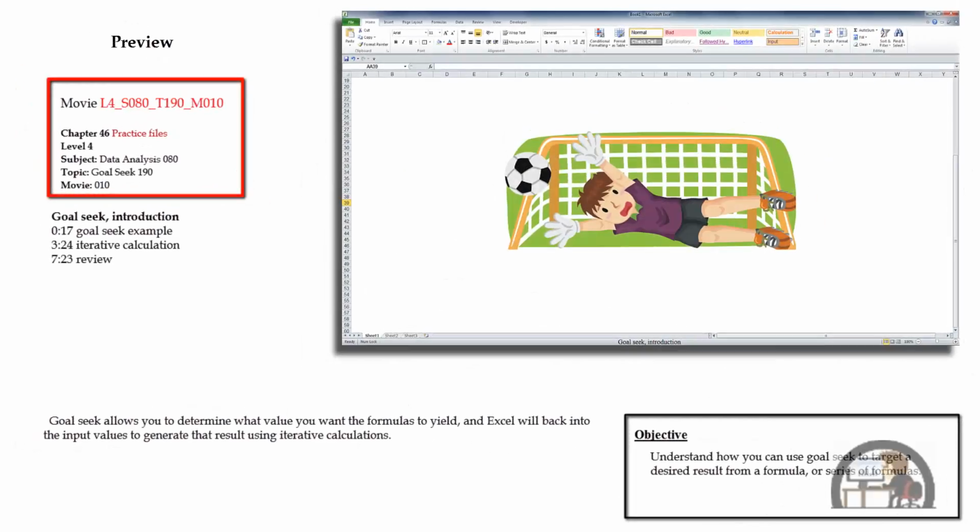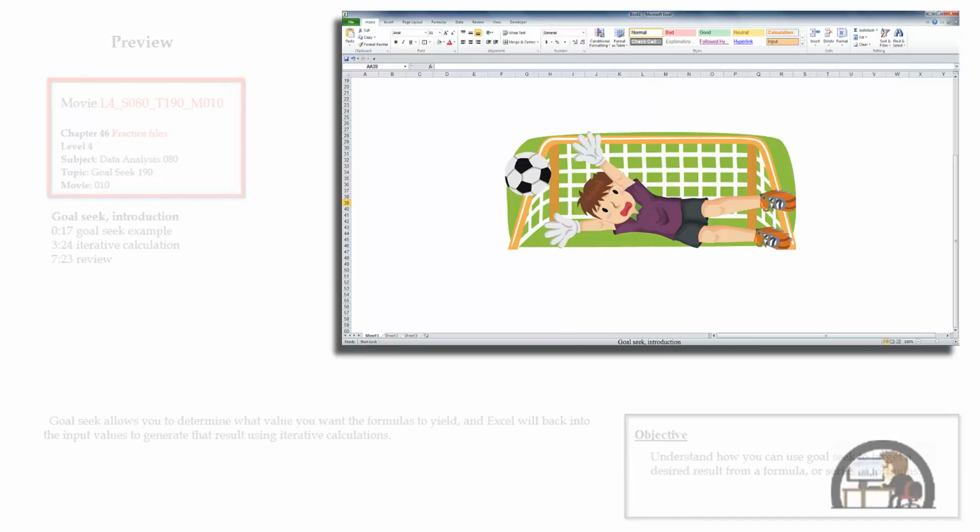This movie is on GoalSeek, an introduction to GoalSeek. We're going to cover an example of using GoalSeek, and then we're going to go behind the scenes and look at how GoalSeek finds its result by using iterative calculations.